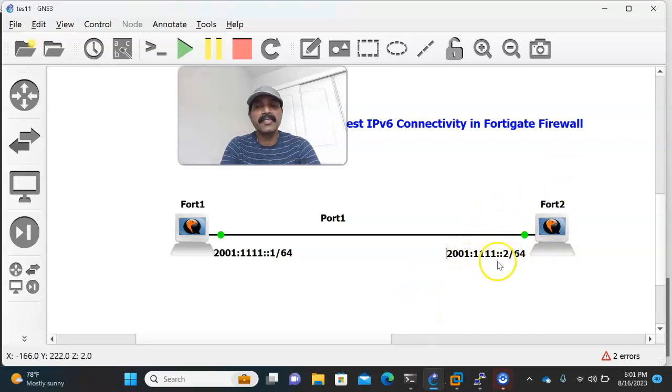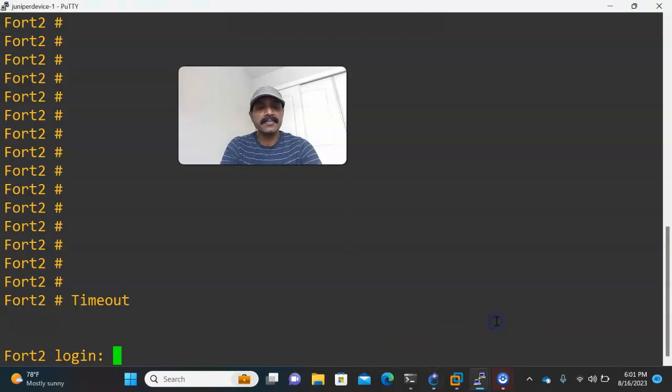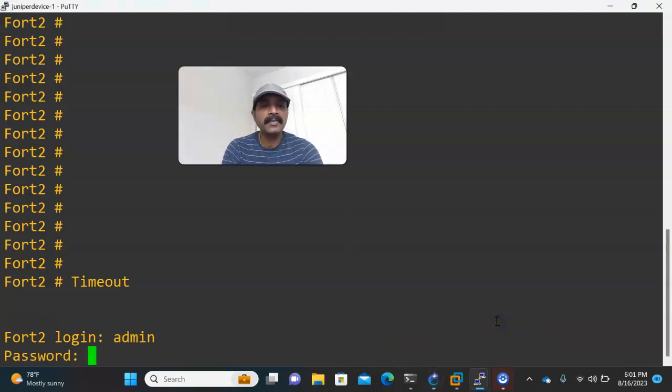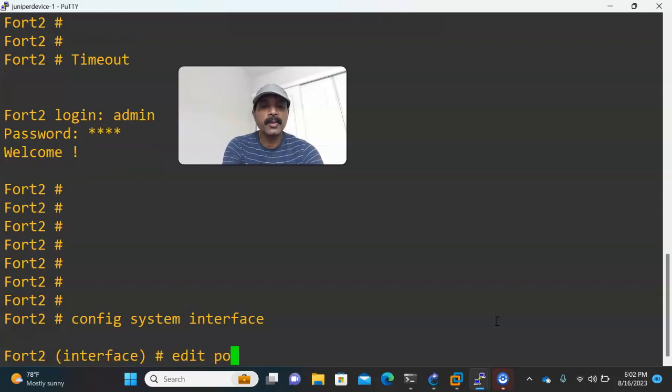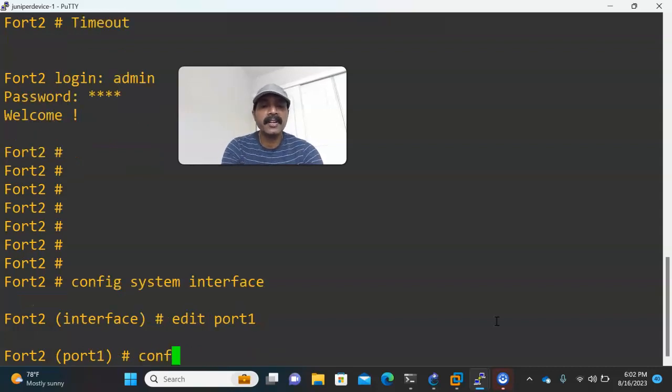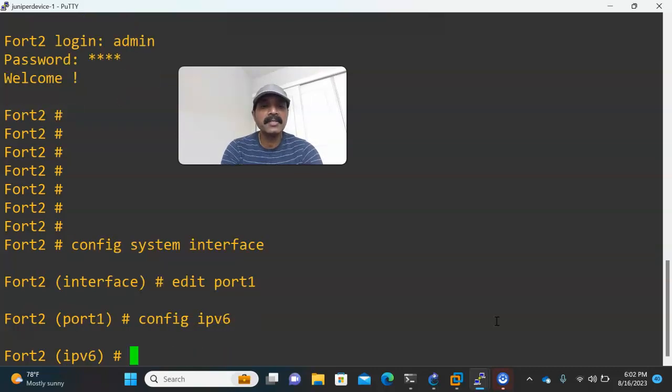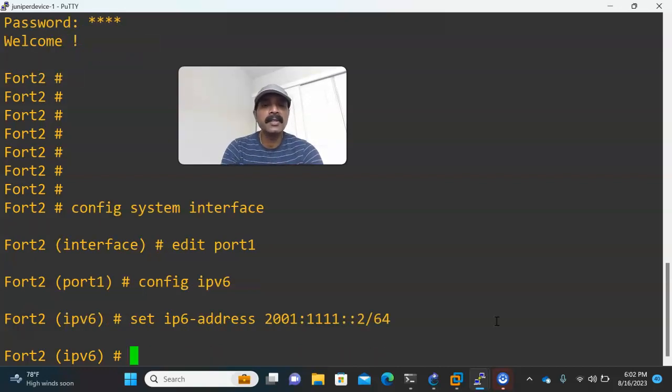The IPv6 address is different, so let us assign the IPv6 address. So this is my second firewall. Log in and go to config system interface, edit port 1, then I have to configure an IPv6 address on this particular physical port 1. So config ipv6, then we have to set an IPv6 address: ip6-address 2001:1111:2/64. Then we have to allow the ping access, so ip6-allowaccess ping.